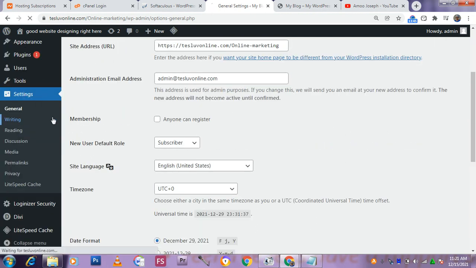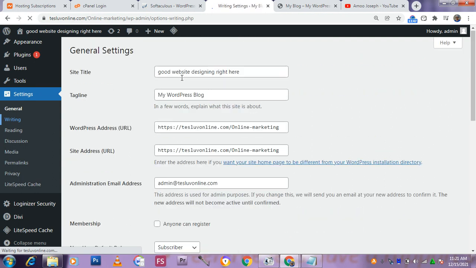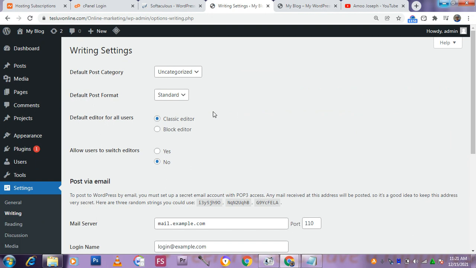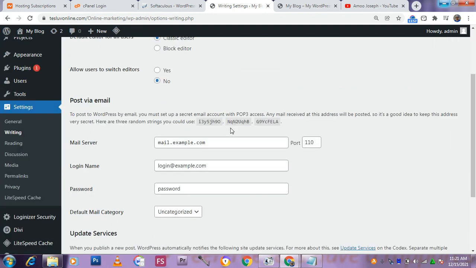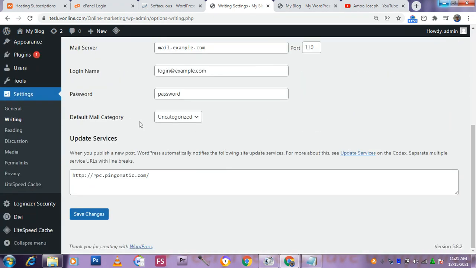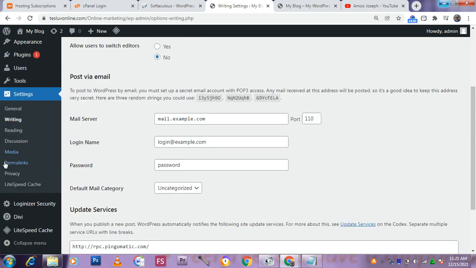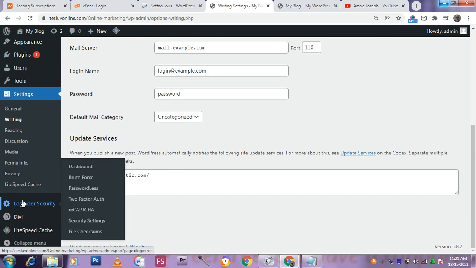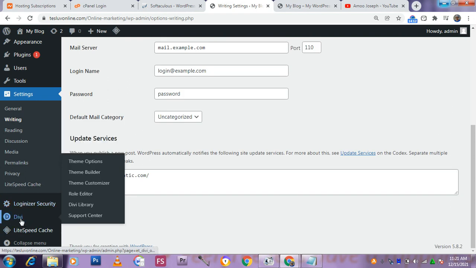So basically you use the writing. Let's just check through and let's see. You can check on categories, set standard, set galleries, check everything. This is nothing of a concern. You can just navigate your way through readings, discussion, media, links, privacy. Very simple.